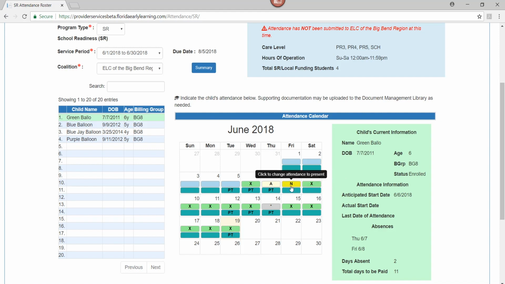There is a future story to only populate the present days with the child's authorized cash schedule, but that has not been put in at this time. It will be put in the future. But for now, in order to properly track that child's attendance, every day that they're not scheduled to attend needs to be changed to an N, not an A.